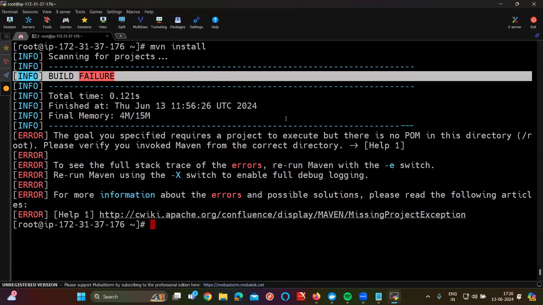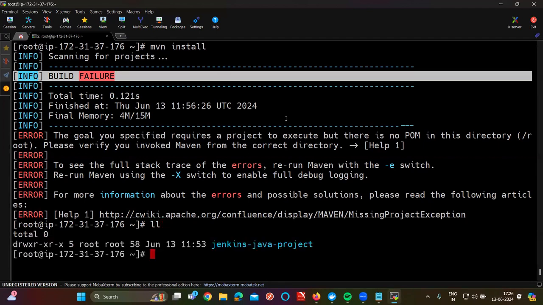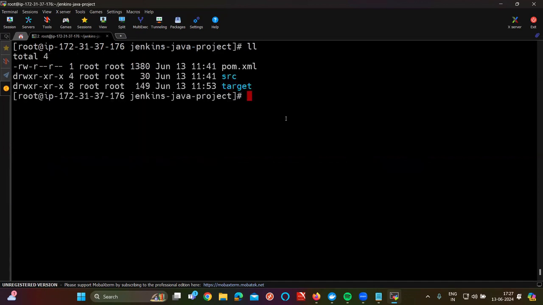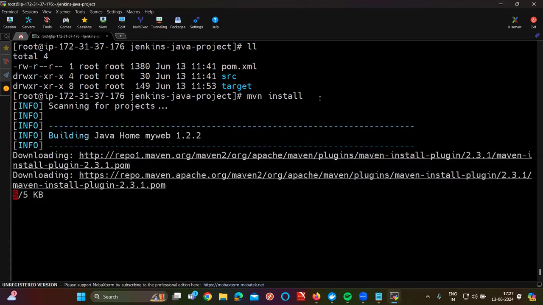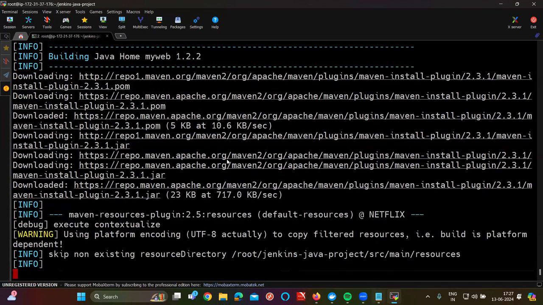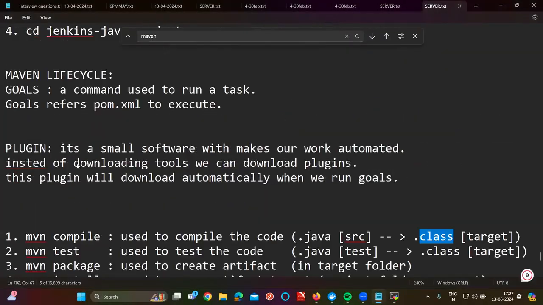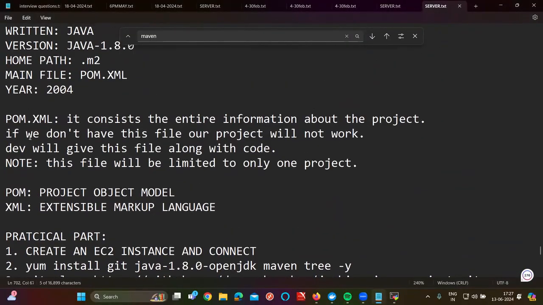That means currently, wherever you are executing the goal, there is no pom.xml. Do I have pom.xml here? No. If I go to this particular directory, in this particular folder only, I have the pom.xml. Now, if I give the same command, this command will work. Is it working here? So I already said this point previously. What I said in the session, if you go and see, yeah, here: if we don't have this file in our project, it will not work.